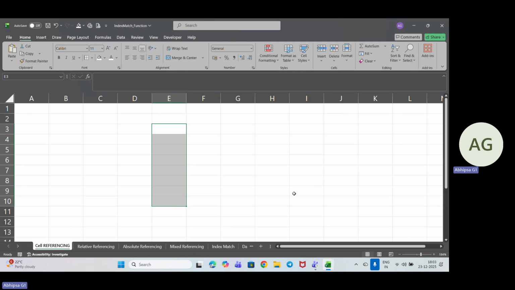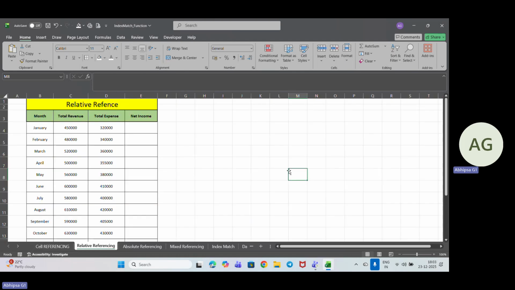Now going ahead with relative referencing. What is relative referencing? Relative referencing is a type of cell referencing that changes automatically when you copy or move the formula to another cell. This is all about relative referencing. So let's see what exactly a relative reference is.